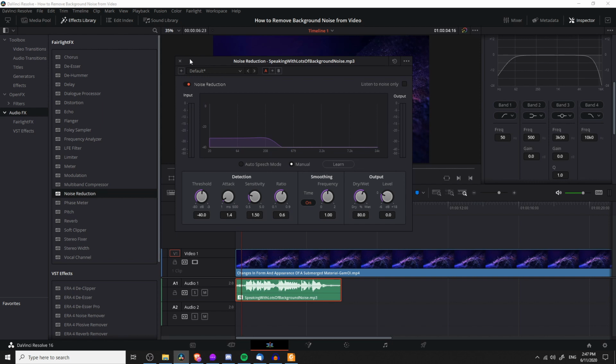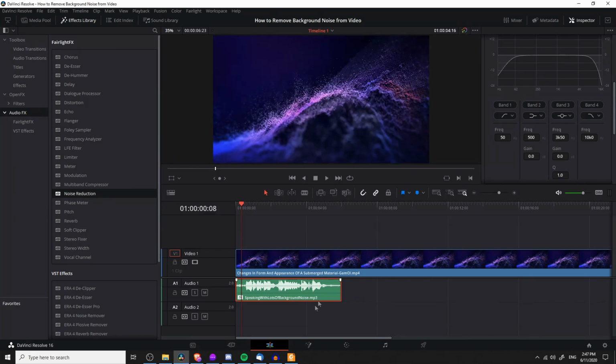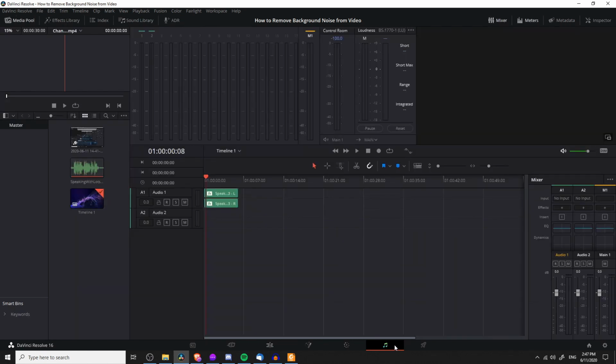However, I want to point out that if you want to add noise reduction equally all the way across an audio track, for instance, if you had multiple takes with the same microphone in the same room and you want to remove noise from all of them, then it would actually be a better idea, rather than dragging it onto the audio clip, to go to the Fairlight tab. That's the one with the audio symbol at the bottom.